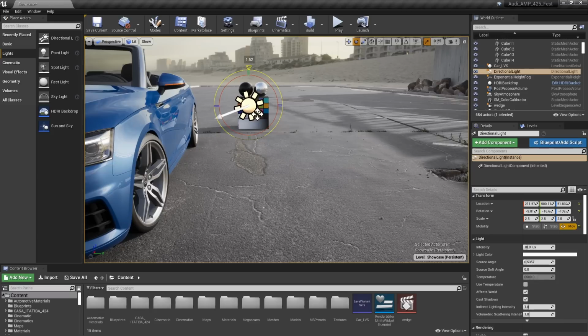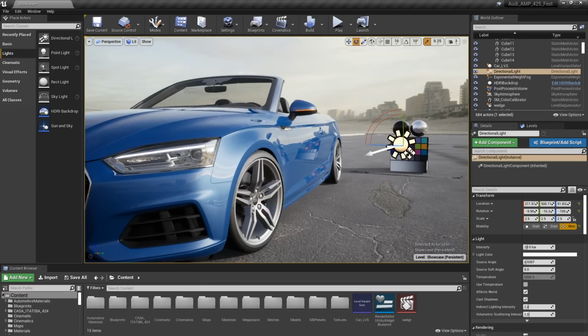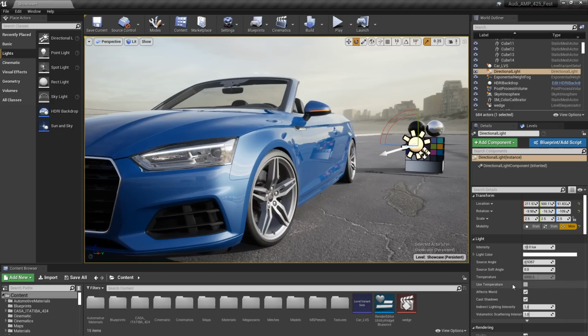Now, the next thing that I want to do is change the tint of this. So right now it's not colored correctly. So what we're going to do is, there's a couple of ways of adjusting the color of the sun. You could use temperature and put this to something nice and warm, like 4,000.